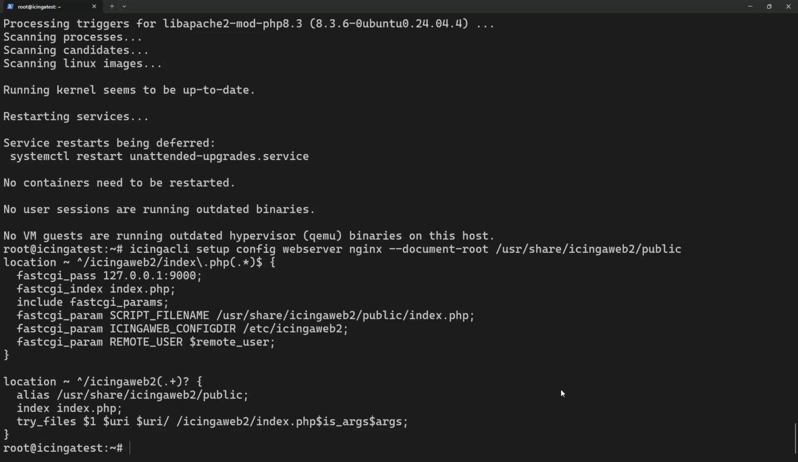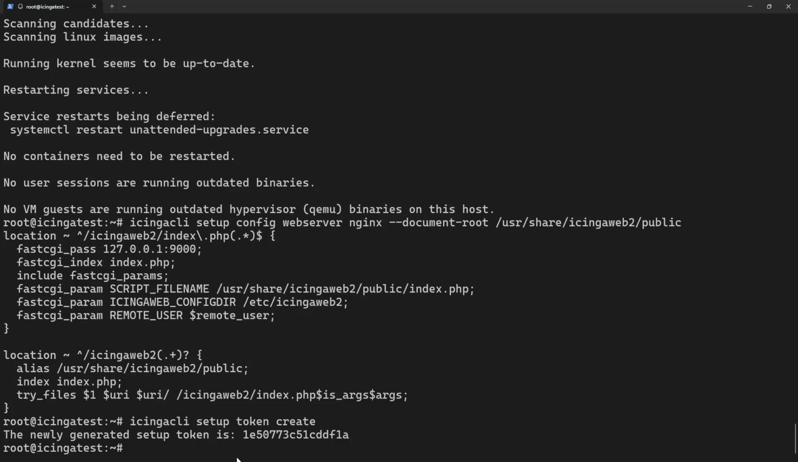So we ran this command next, setup config web server nginx, document root, blah, blah, blah, public. It made some tweaks. And then we will do a setup token create. I remember this. We're going to need this little piece of information. So I'm going to grab it and put it in a notepad real quick. And then in case you do not remember, there is a setup token show.